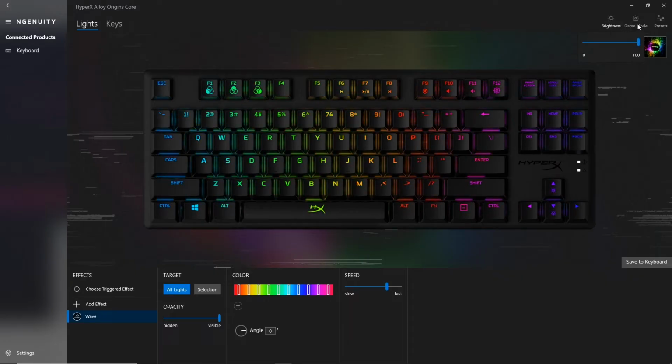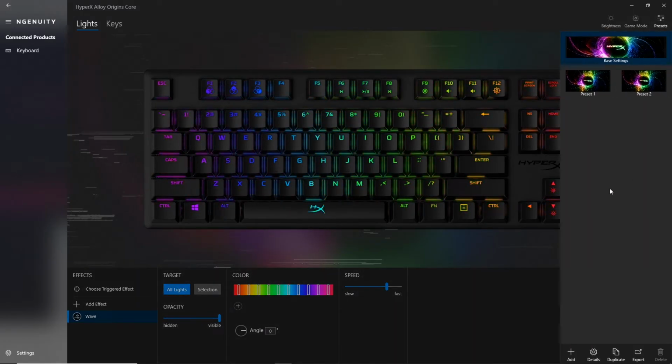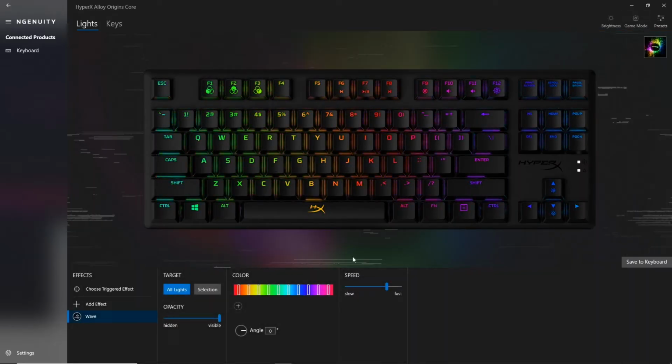Starting at the top right hand corner, you've got a slider for your brightness. You've also got a button for your game mode. You can toggle it on and off. It disables some keys. It's just switched off just now. And you've also got a little icon for your presets. Now you can load numerous presets onto the app itself, but the keyboard can only store 3 presets at one time. So here's where you store all your presets. You can name them, rearrange them.